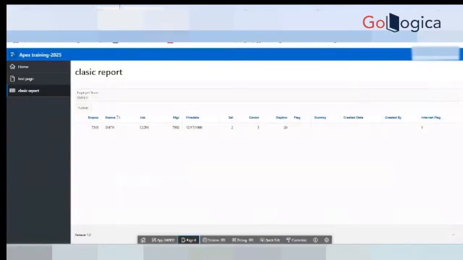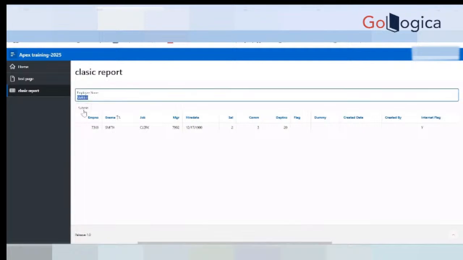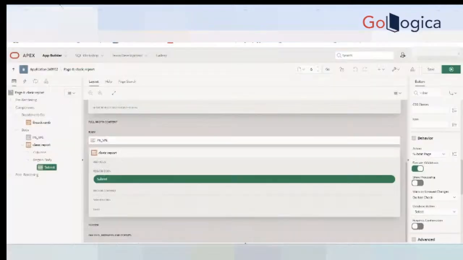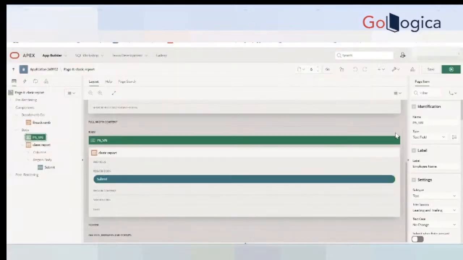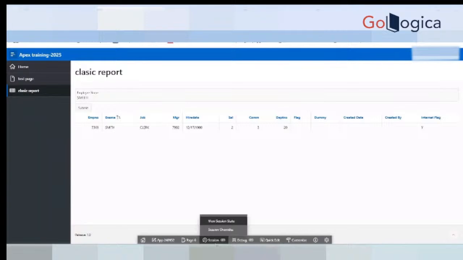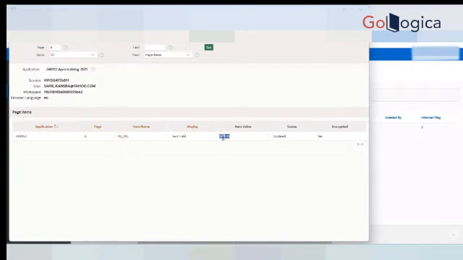Once I submit this page, technically an HTTP request is sent to the Apex server engine. Once I do the submit, the HTTP request is sent with the session state value, which is Smith. Once I click on submit, Smith will go into this variable. Now, how to check whether the value is going or not? Just click on session, view session state. Here you can see P6 contains SMITH. Its status is updated.